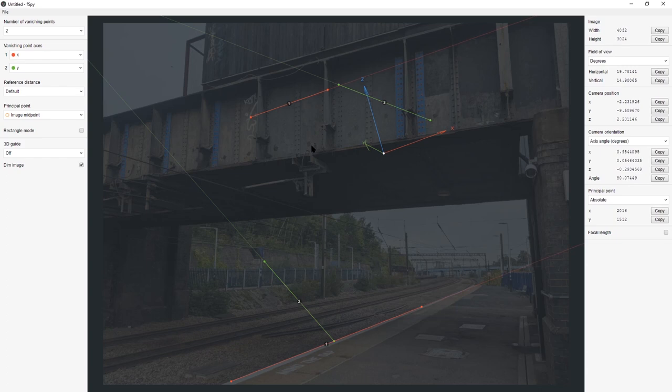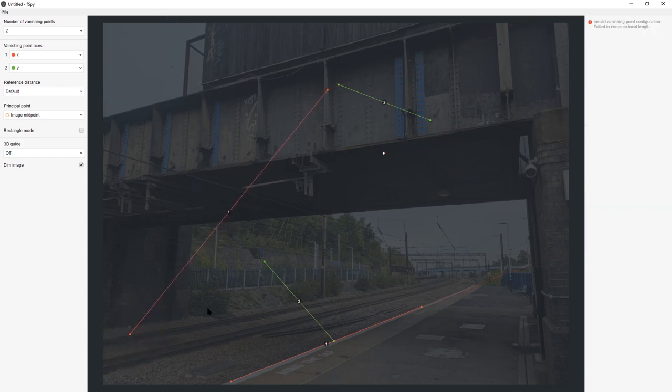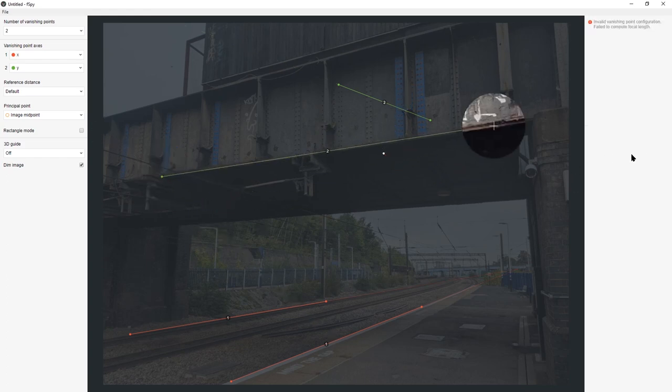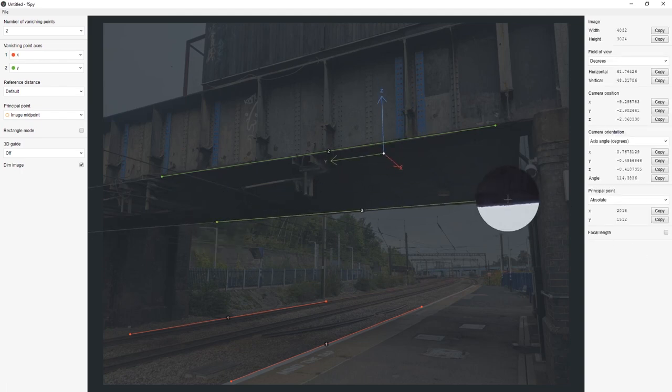So I'm going to line up my red lines. I'm going to put this other one on the train track. And then these green lines, I'm going to put up along the bridge. And this green axis is perpendicular to the red. You'll see later that this is the y-axis, red is the x-axis. So I'm just lining these green lines up with the bridge.